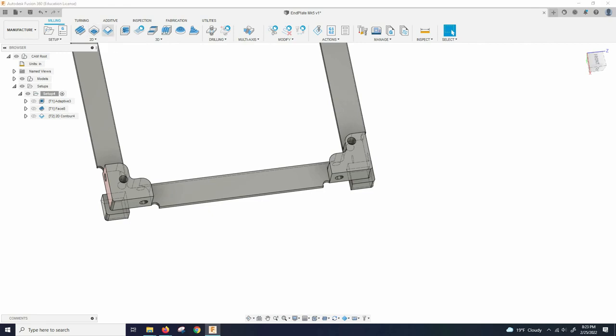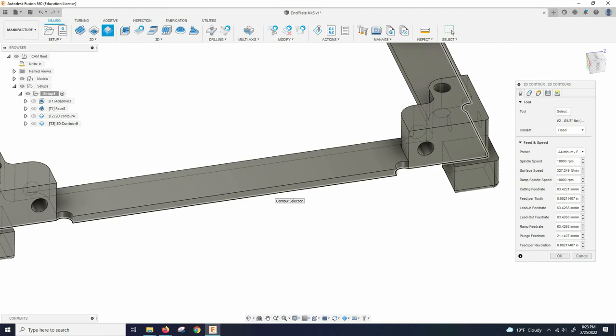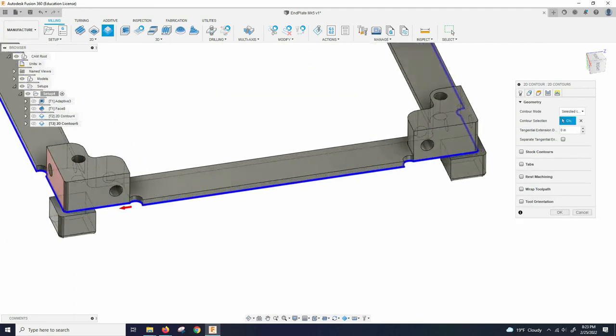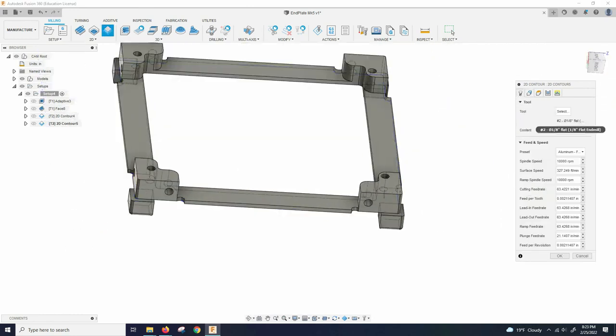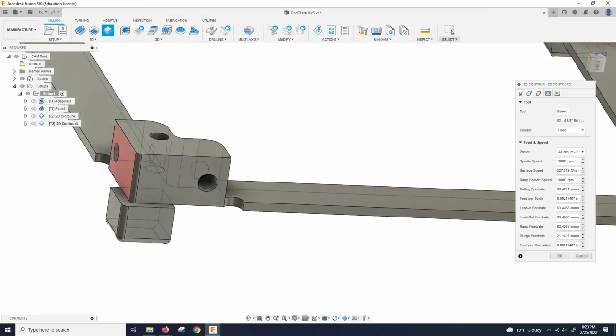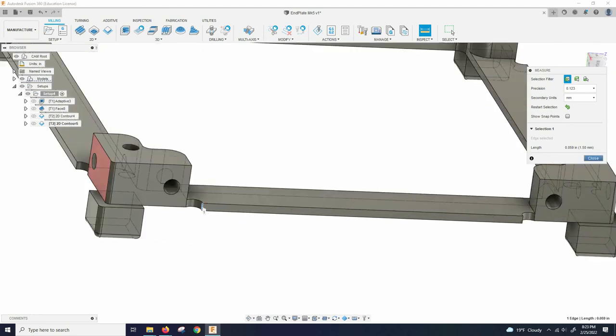So we're going to do another 2D contour. And we're going to select this big chain. See how this chain goes all the way around the part? We'll select that. We should be good. The tool, again, we're using the 1/8 inch. This is where, because we have this, it might be tough getting through the material on this corner. It's not going to be super deep. It's probably going to be, what is that? It's like 60 thousandths. It might be fine.